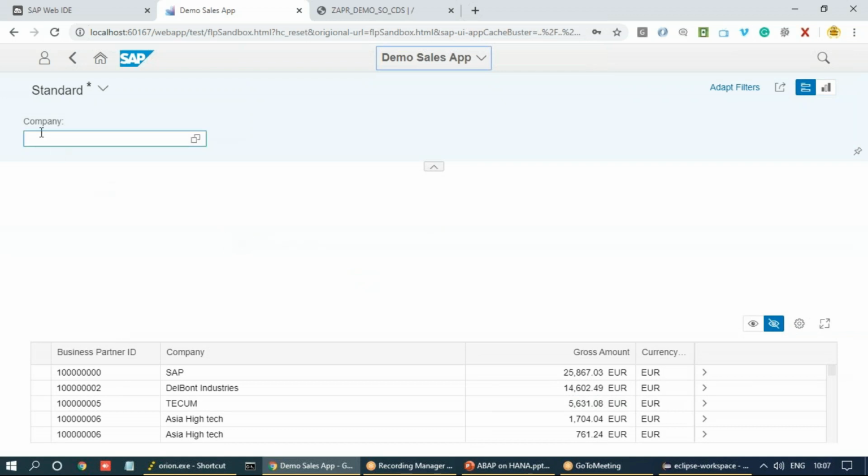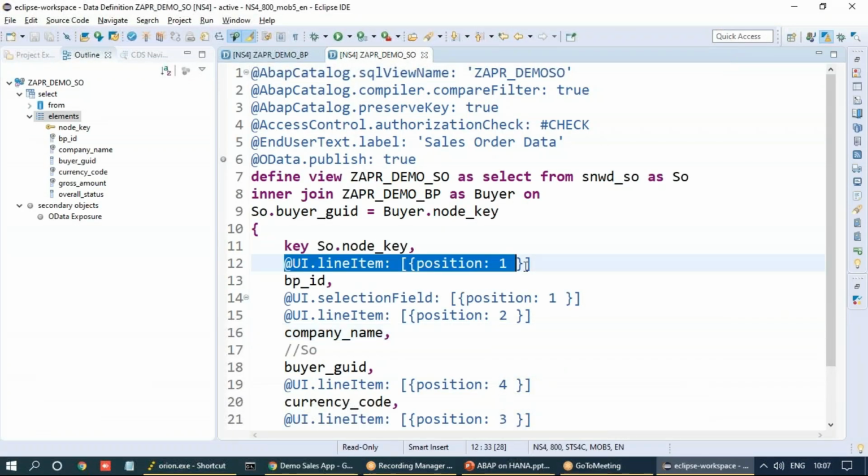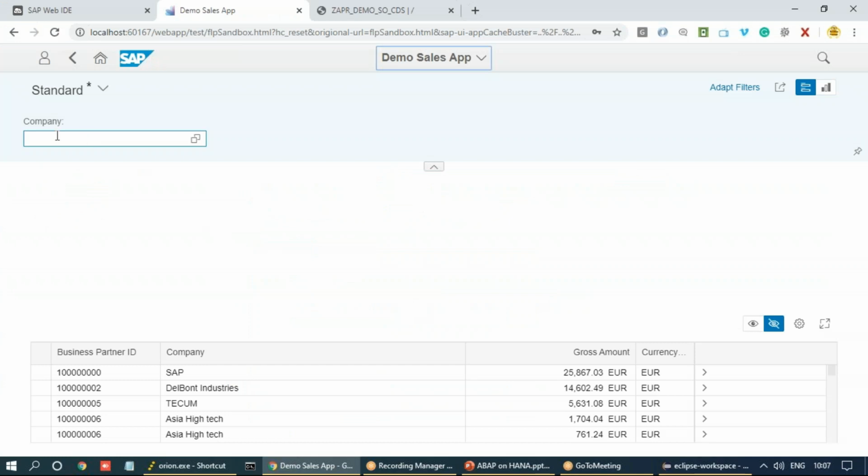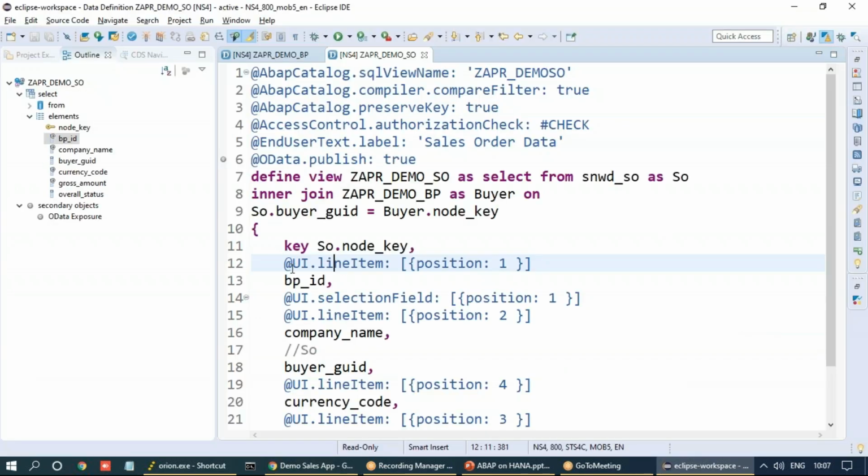You can see that as I've added those annotations in the CDS view, I've got a company name and I've also got my 4 fields here on the screen. Fantastic, isn't it? That is how these annotations will help you build the new optimized HANA-based Fiori applications. We will be learning this in much more detail. Don't worry, this is just a demo.